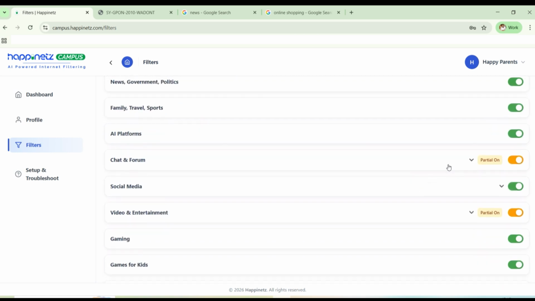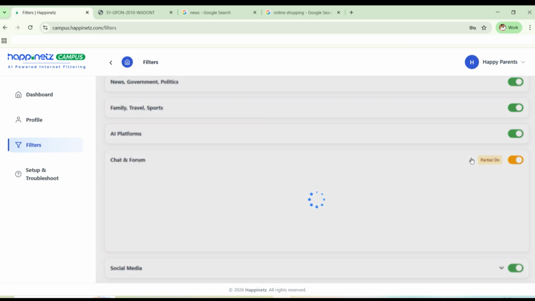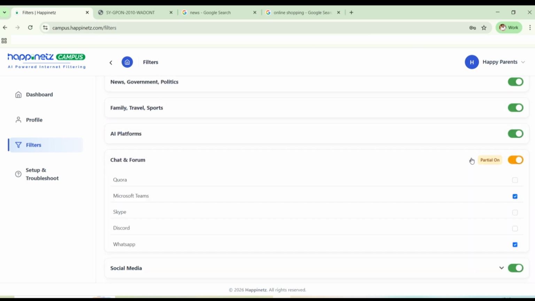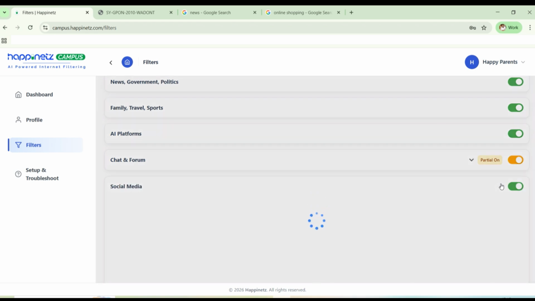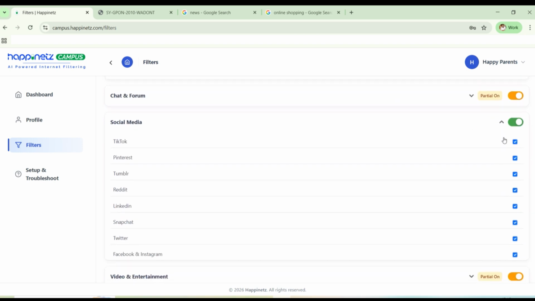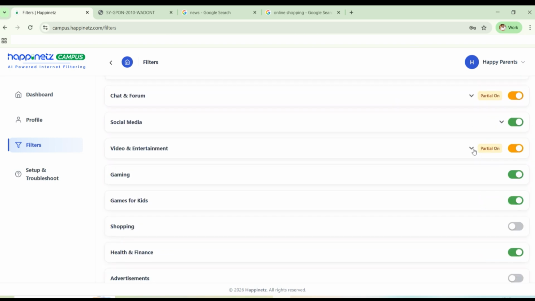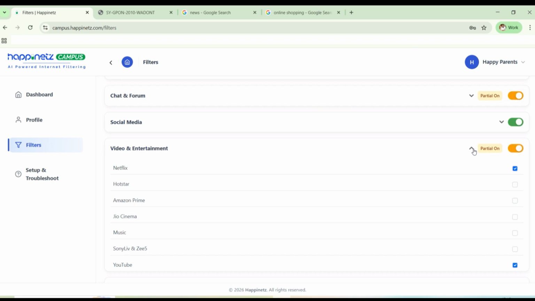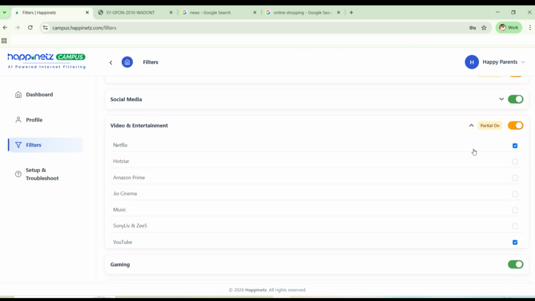We have also given a popular apps option inside chat, forum, social media, and video entertainment. Suppose under chat and forum, you don't want to allow the whole chat and forum, only Microsoft Teams and WhatsApp, you can do that. Similar thing is under social media. Right now I've switched on the whole social media, so everything under social media will work along with all these popular websites and apps. And for video entertainment, we have given the options of Netflix, Hotstar, Prime. So only Netflix and YouTube should work, and the rest should be off.